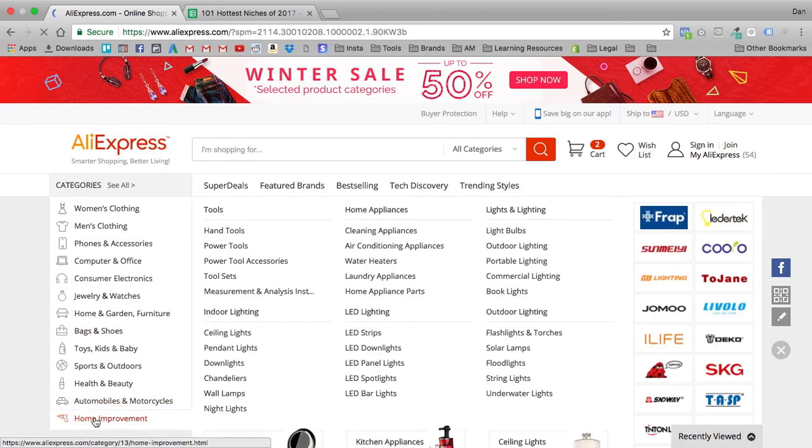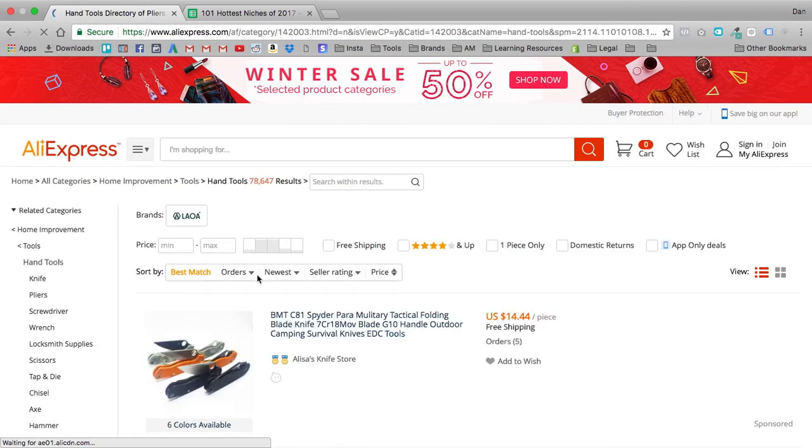So next we have something like home improvement, right? This is a very profitable niche. A lot of people like home improvement. That's actually fairly easy to target. So let's check out the subcategories that they have. They have tools, home appliances, lights and lighting, outdoor lighting, LED lighting, indoor lighting, whatever. So we can go into tools and let's do hand tools. Let's see what they got here.